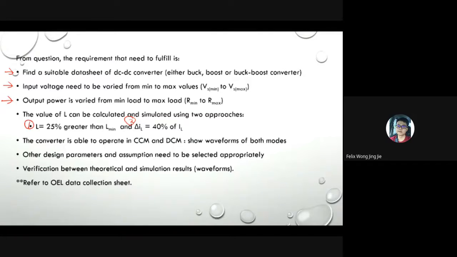Okay, and then other parameters, switching frequency ke, output voltage ripple, yang tu you boleh assume or you boleh select any value. Untuk output voltage ripple, normally kita akan select less than 5% lah. So you can select 1% ke, 2% ke, 3% ke. It depends. It's up to you.